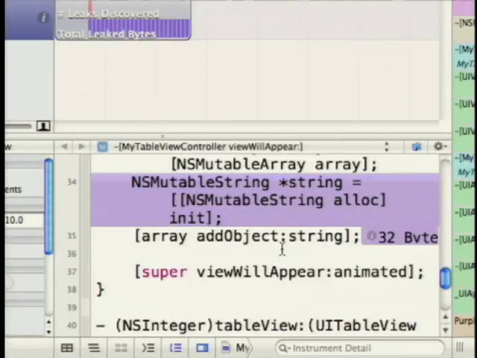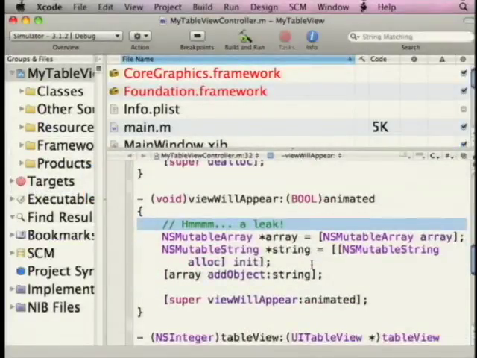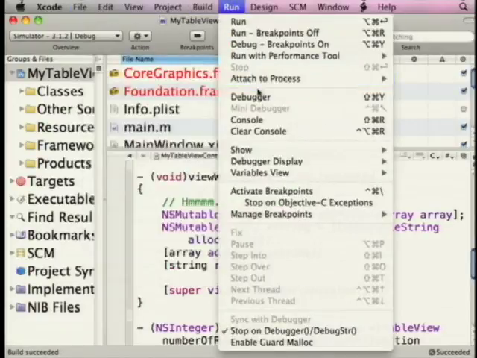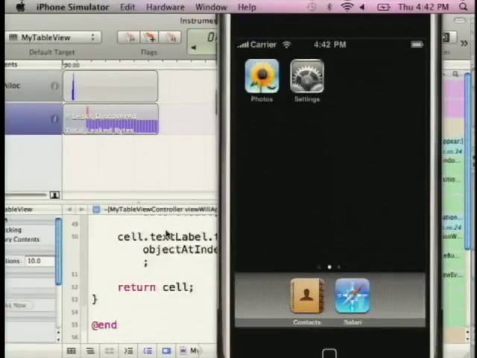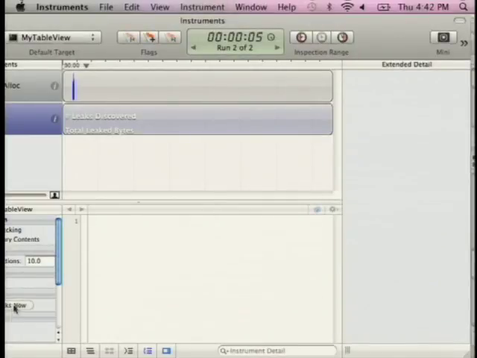So if we want to fix that, we really want to, oops, sorry, you can't edit in Instruments. So let's switch back to Xcode and come to our viewWillAppear. Adding a string to the array retains it, so we don't have to keep that original retain count here. Now that we're done with it, we really want to call string release, if I can type it. So now if we go back to run and start with performance tool Leaks, let's go over here and force it to check for leaks right now.